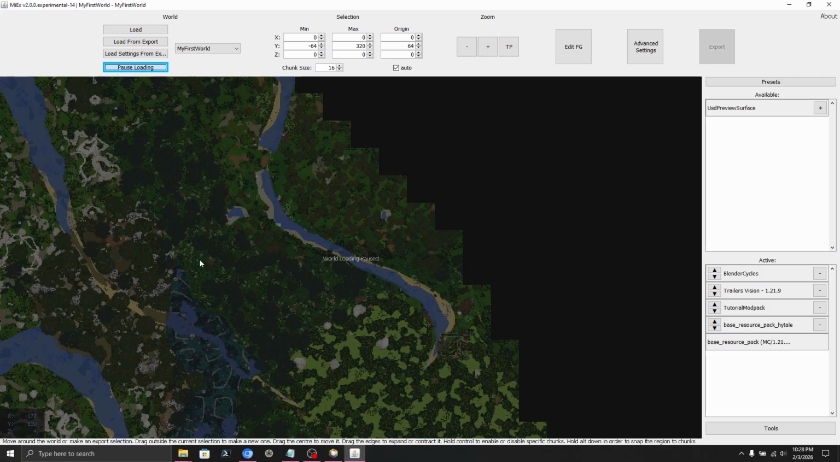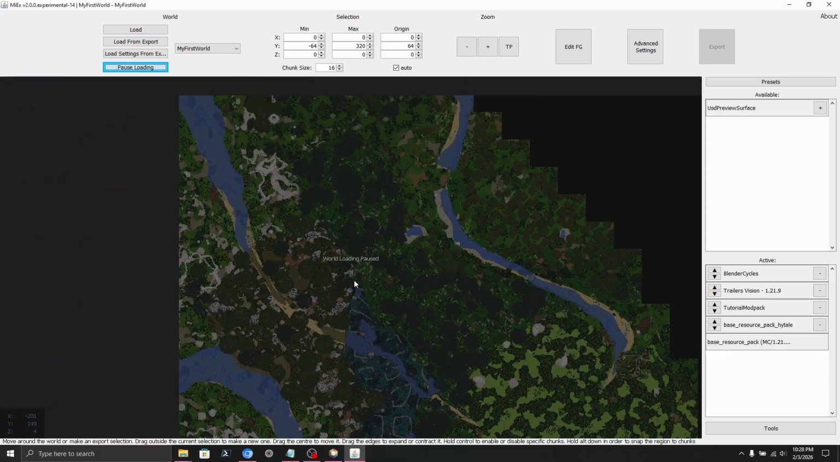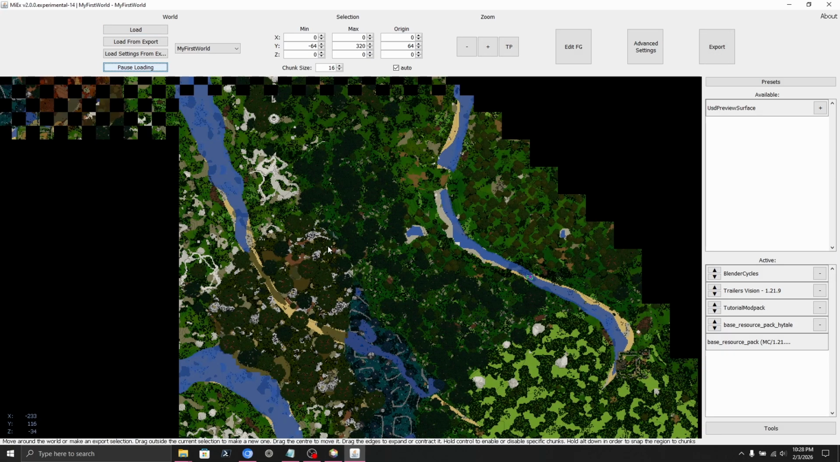So I'm going to go ahead and pause loading so we can... Why does it do that? Okay, never mind. We're not pausing loading.